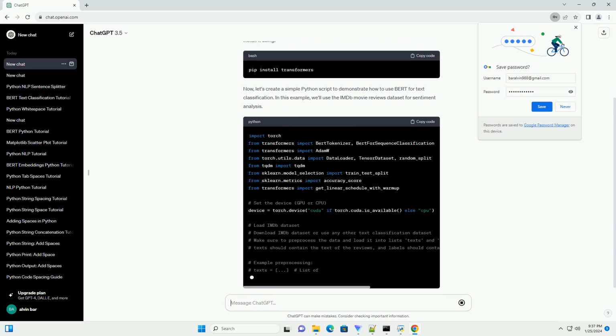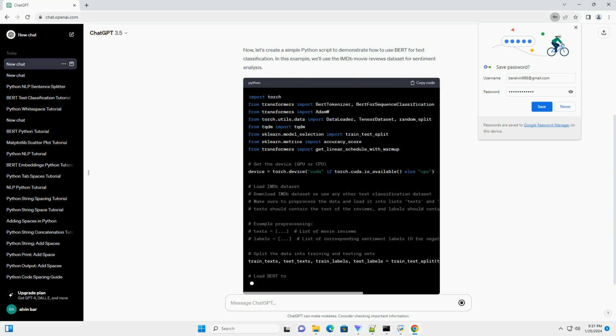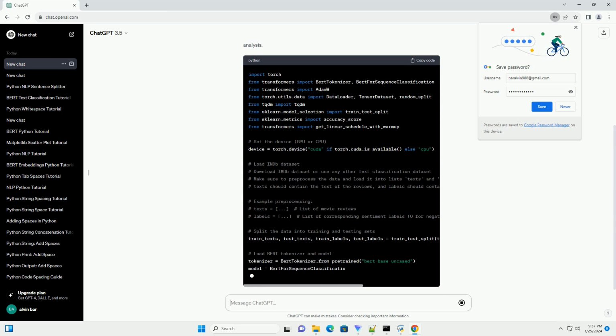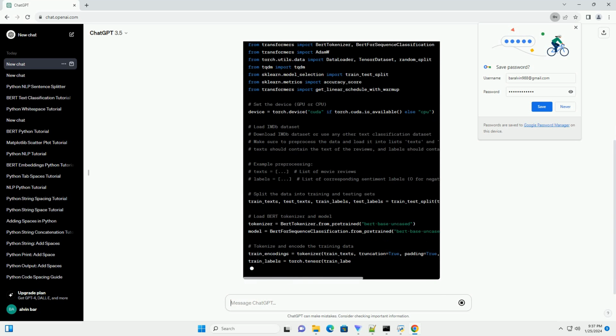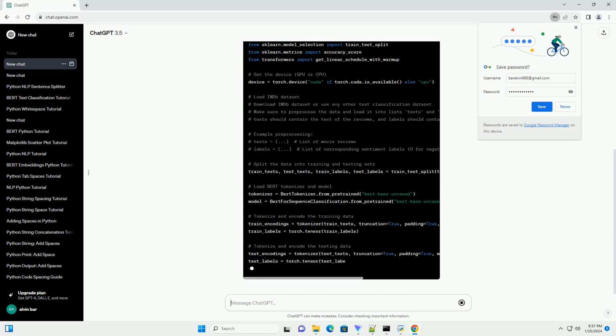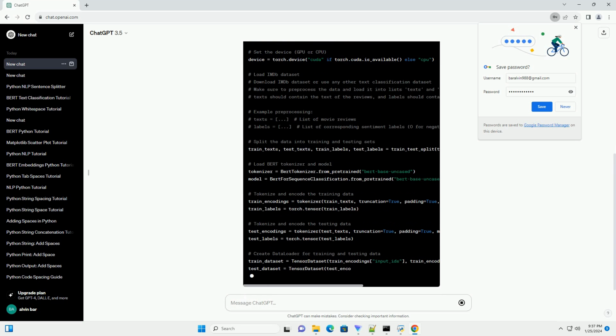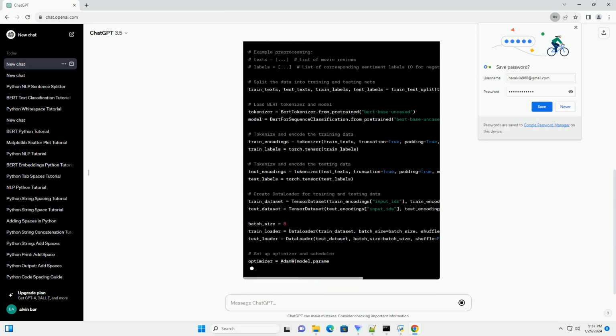Before you begin, make sure you have the Transformers library installed. You can install it using pip. Now, let's create a simple Python script to demonstrate how to use BERT for text classification. In this example, we'll use the IMDb movie reviews dataset for sentiment analysis.